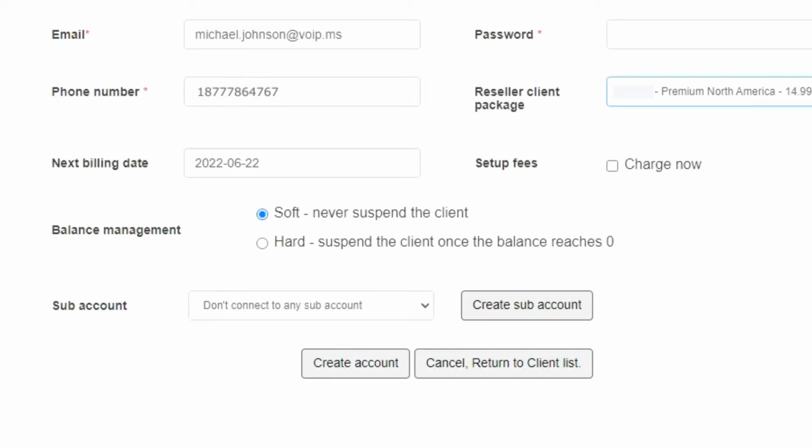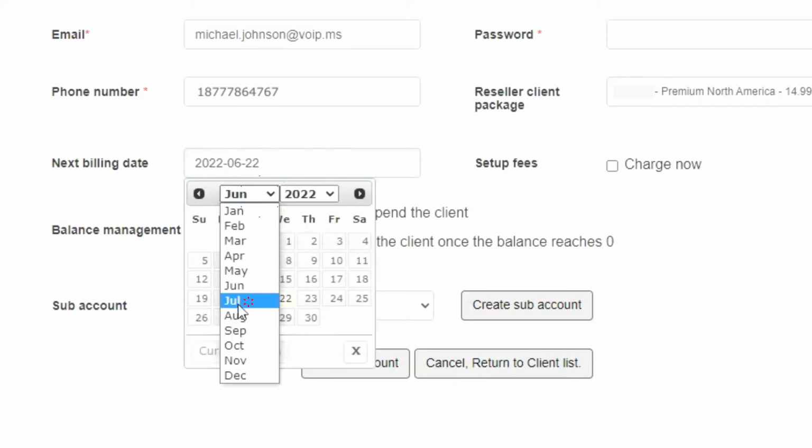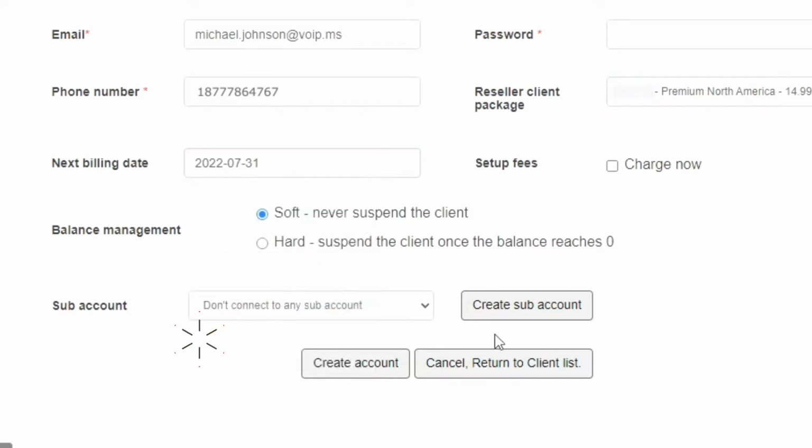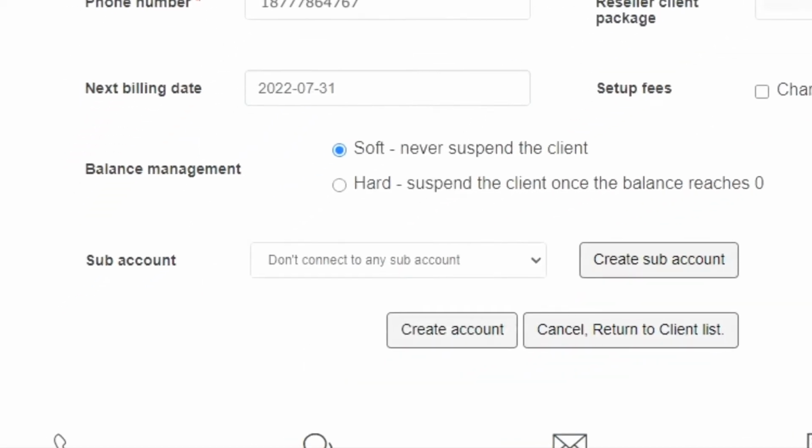You can also choose the best balance management option, which defines if the client account will be suspended once the balance reaches zero. Here, I will select July 31st, 2022 as the next billing date and leave the other settings as is. Lastly, you must connect a sub-account to the client account created.